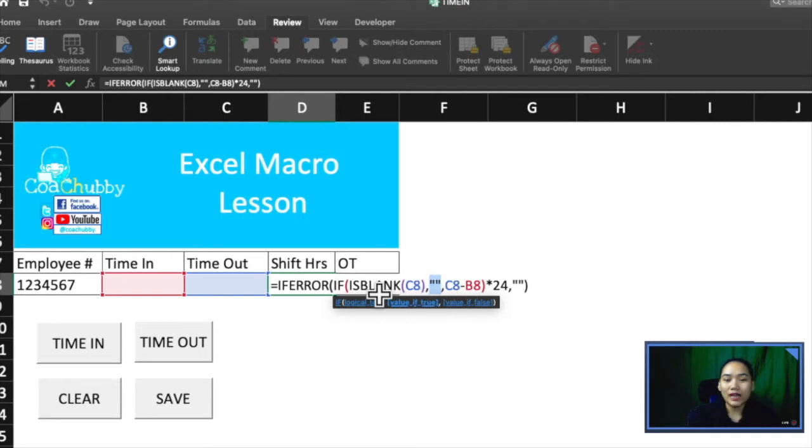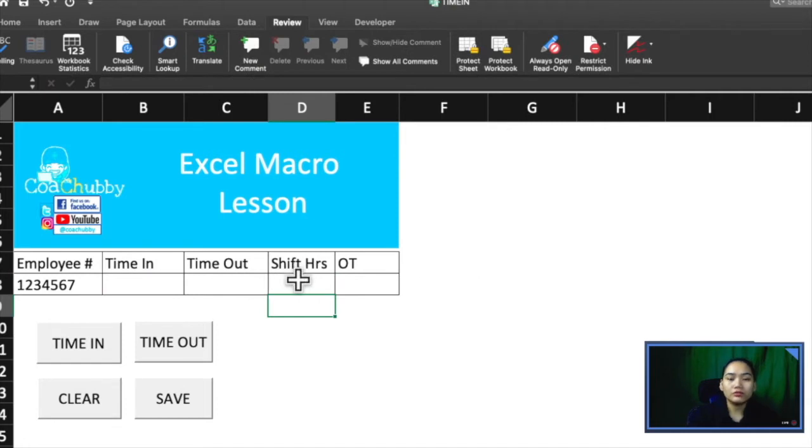Nilagyan ko siya ng blank. And kapag error naman, ibig sabihin may mali sa ating time, blank pa rin yung lalabas. Okay? You can change it up, depende sa gusto nyo. Pero ito yung ginamit ko.